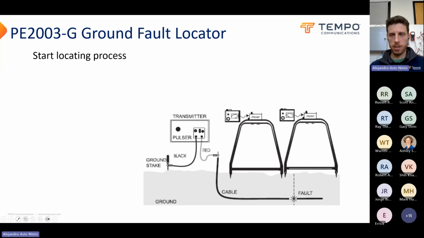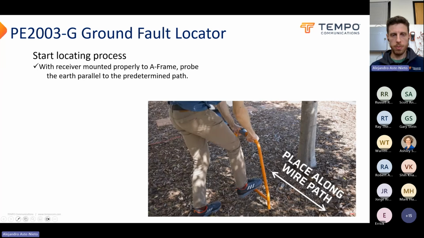So the way we're going to try to find a fault here is we're going to advance out towards the fault and we're going to take note of where the needle is kicking and telling us where to go. So we have the receiver on the A-frame here, and we're probing into the ground right above the wire path, just next to it. So the A-frame probes are parallel to the direction that the wire is going.